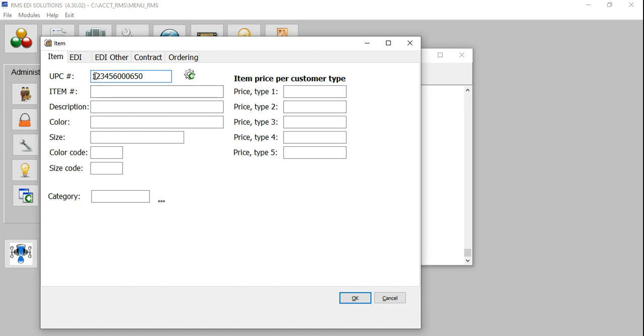So in this case, your UCC ID is 1, 2, 3, 4, 5, 6, and then it goes in order. 65 is the next number, and then the check digit is calculated, which is a 0. You can fill in your item number, description, any of this information here. Price type 1, this is what correlates to the retailer setup. So if all of the Nordstroms, you've got a price of $12. All of Macy's, let's say, is price type 2 and it's $11.50.